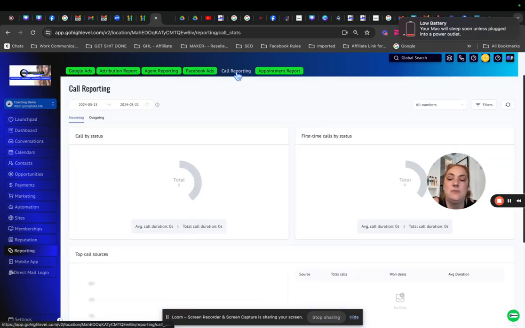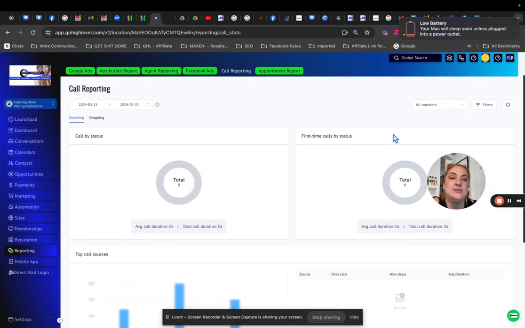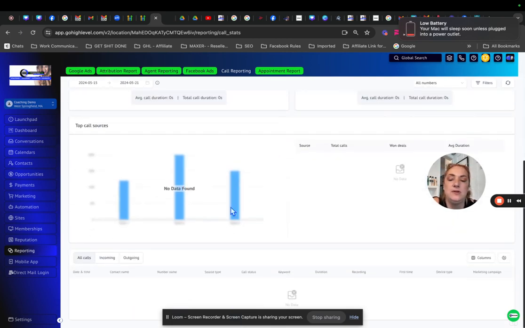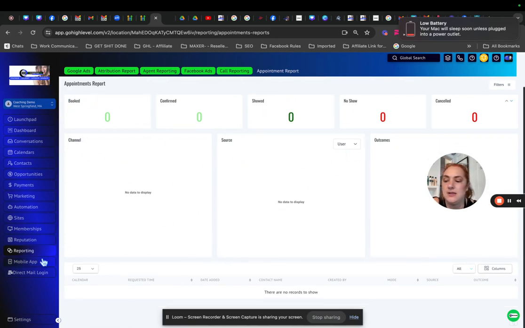And then the call reporting. The call reporting is very beneficial because this system has a fully integrated phone system where you're going to be able to record your sales calls for quality control as well as training. And this way you can keep tabs on that for all calls, incoming and outgoing. And then there's the appointment report. So again, you have more analytics to keep an eye on that.